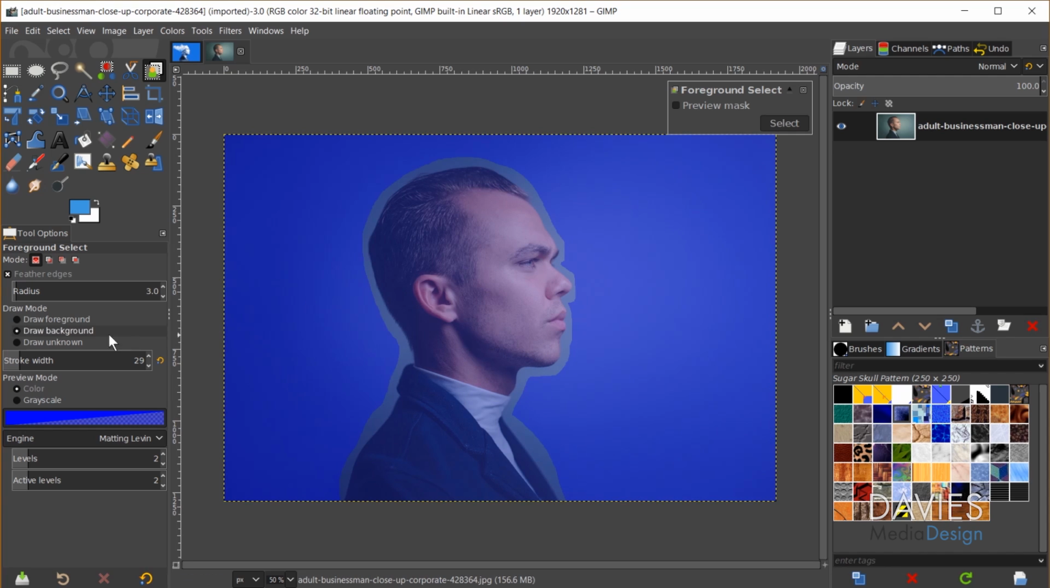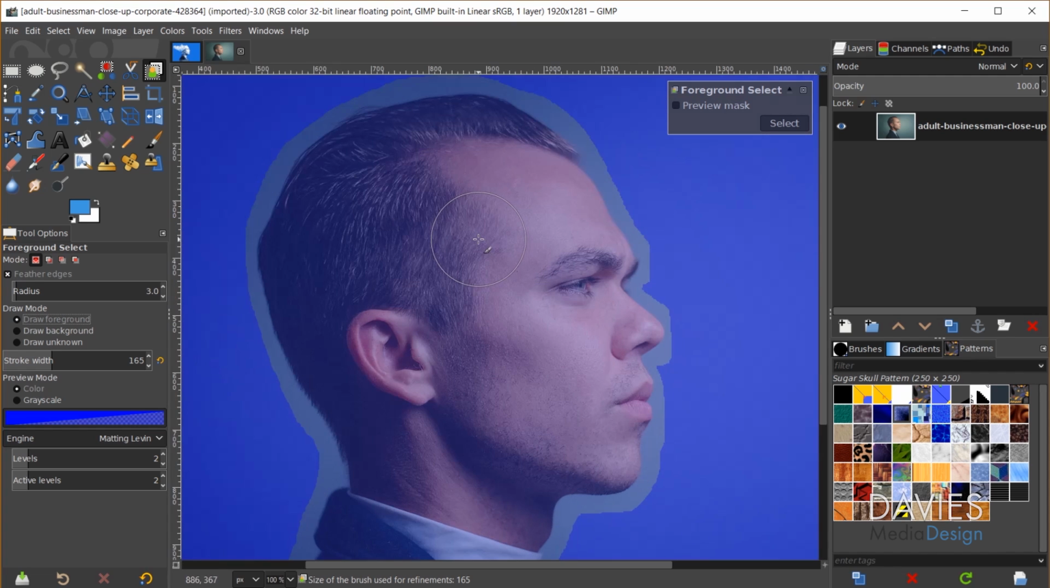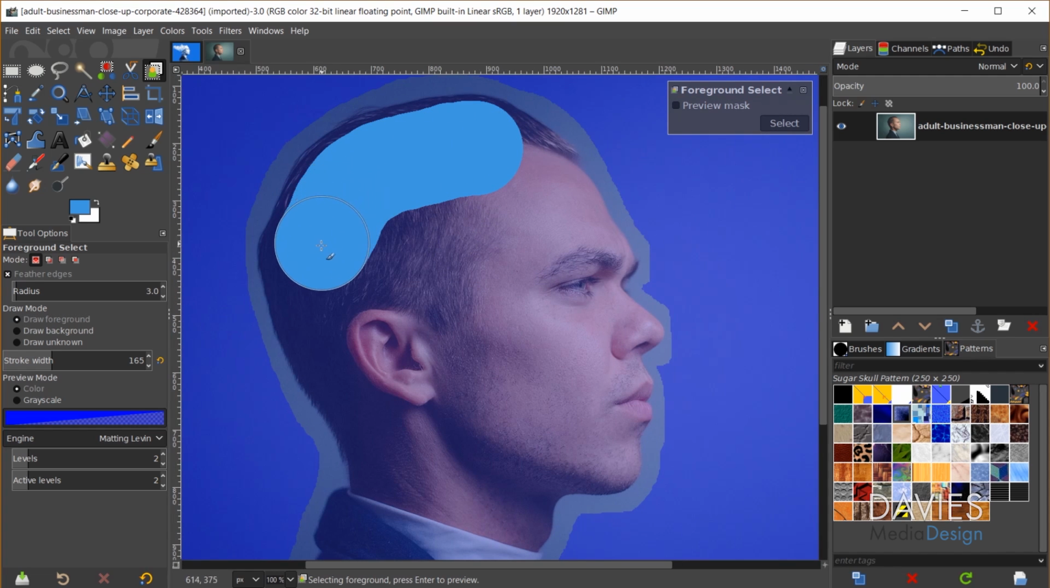Next, I'm going to make sure that my draw mode is set to draw foreground, so I'll click on that if it didn't automatically switch me to that. And I can increase the size of the brush using the left or right brackets on my keyboard, or I can adjust the stroke width over here. Hold the Control key or Command key on a Mac and use the scroll on my mouse wheel to zoom in. And now I'm just going to select the foreground.